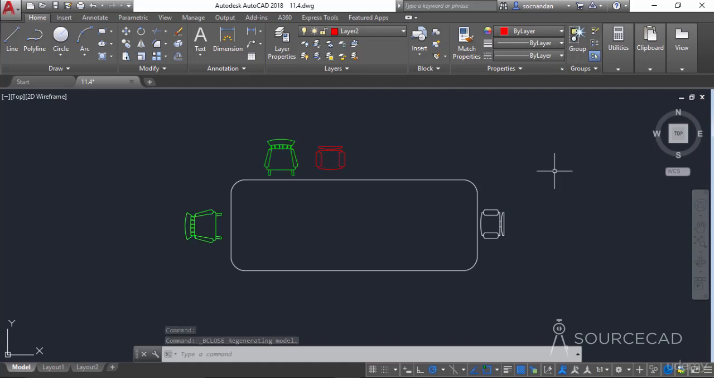So this may be a little bit confusing to you in the beginning, but with practice you will get really good at this inheritance, and you'll be able to identify the difference between these properties and these overrides. So that was all about the inheritance in blocks.